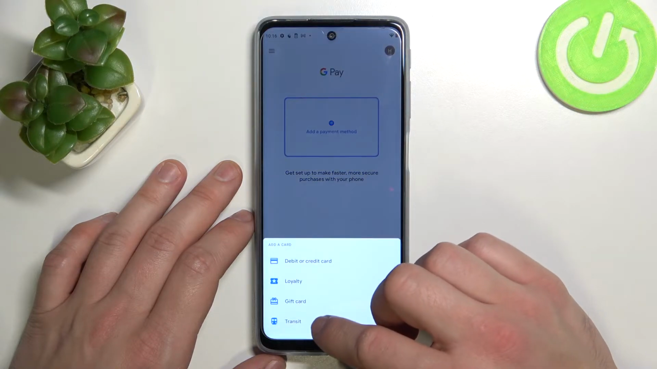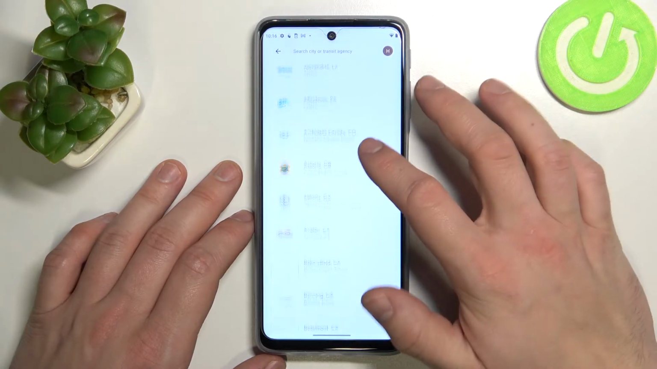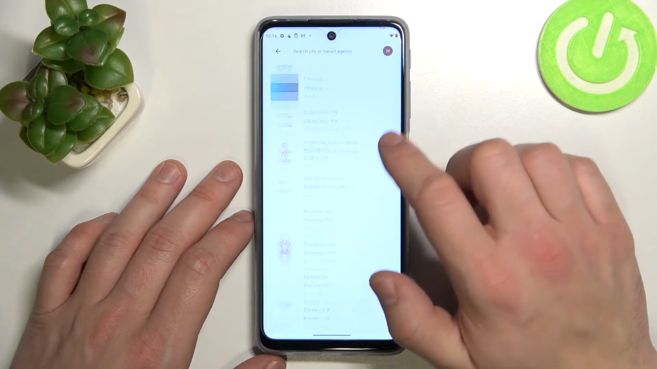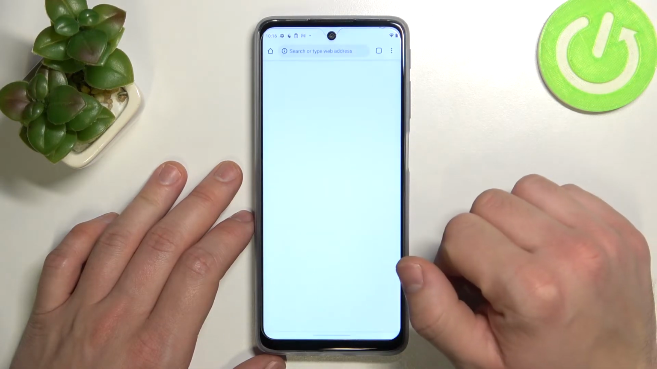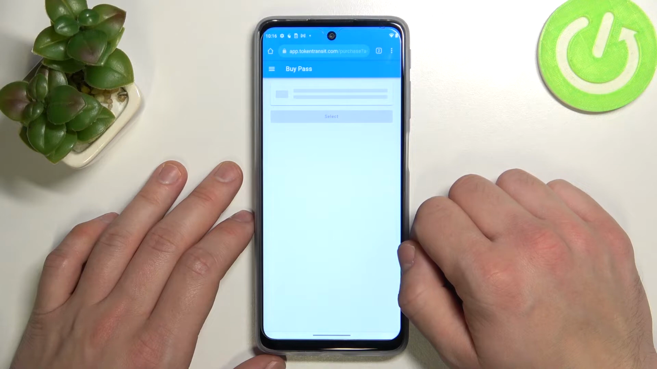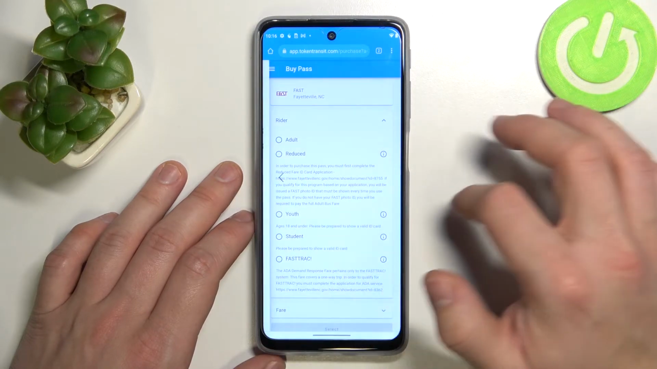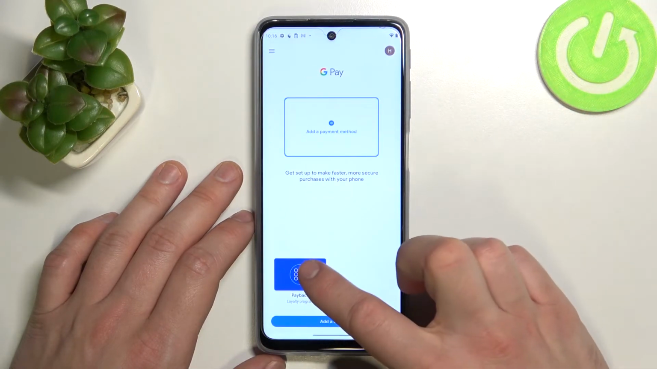And at the end we've got transit. If you are able to find your transit way, select it. You'll be redirected to a website where you have to finish the inside form. All of your cards will appear right here.